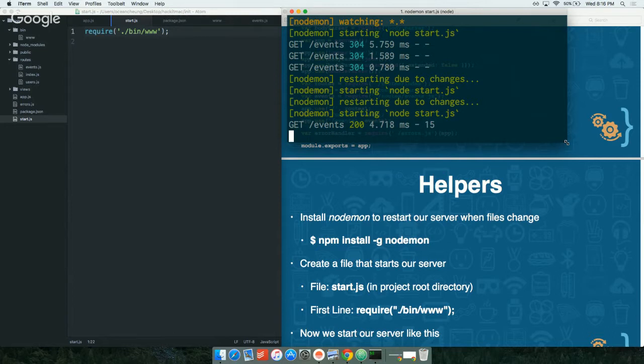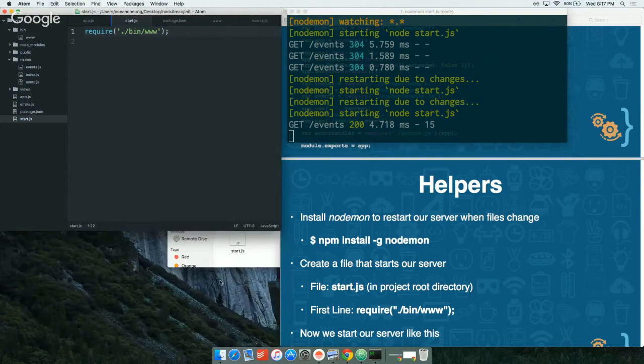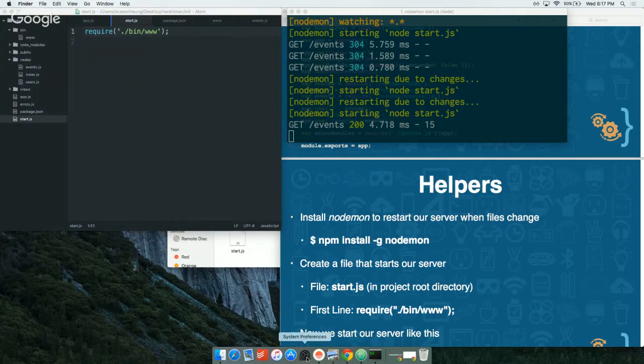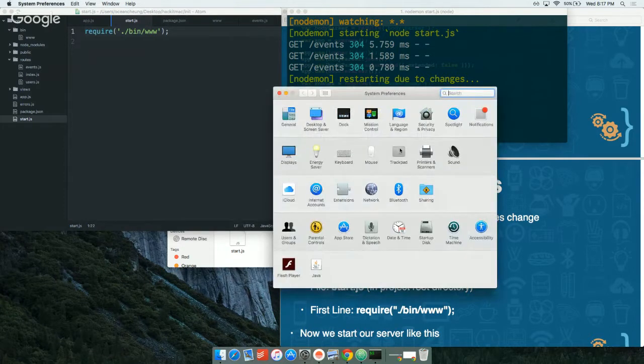Yeah, you want to be in your main project directory and you want to hit nodemon start.js. Is everyone's server working and updating on its own? Is the server running? No. You go back. No, I'll tell you.